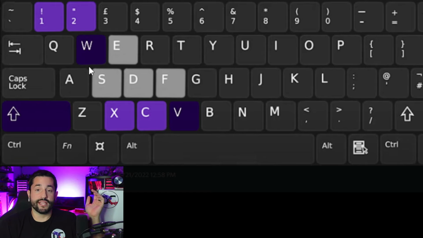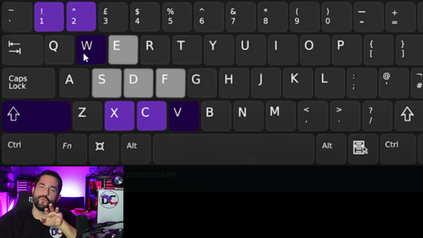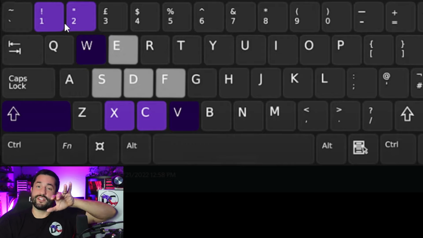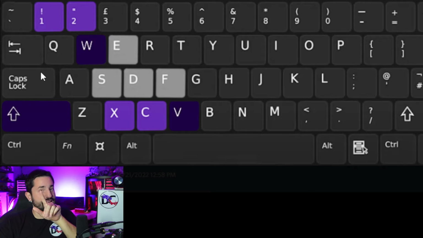Here we go. We talked about that shift W. It's a little weird to do shift and W. It's a little bit of a stretch with your fingers to do shift W. Shift V. It's a little bit of a stretch in comparison to the very natural position of these other ones. 1 and 2. It's a little bit of a stretch, you have to reach up that ring finger, not as dexterous as that pointer finger.